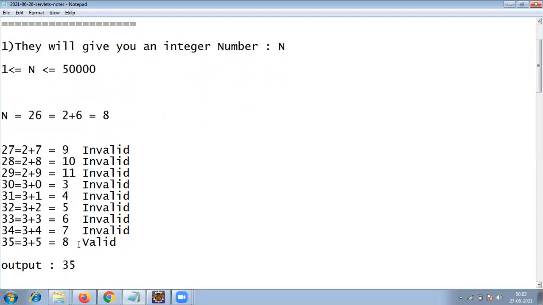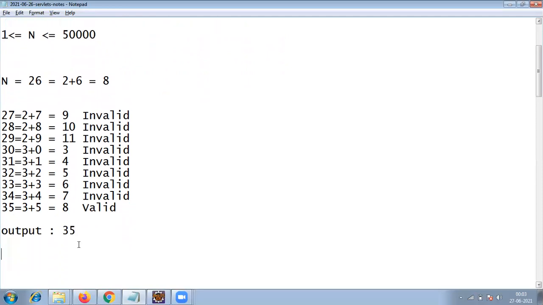And one more thing you may ask, you can give 62 also, right? 62, 6 plus 2 is 8. But between 26 and 62, we have 35 also, so we have to display the smallest number, but not the highest number. That is the requirement. If you are not understanding the requirement, please let me know in the comment section. Definitely I'll try to explain in a better way.